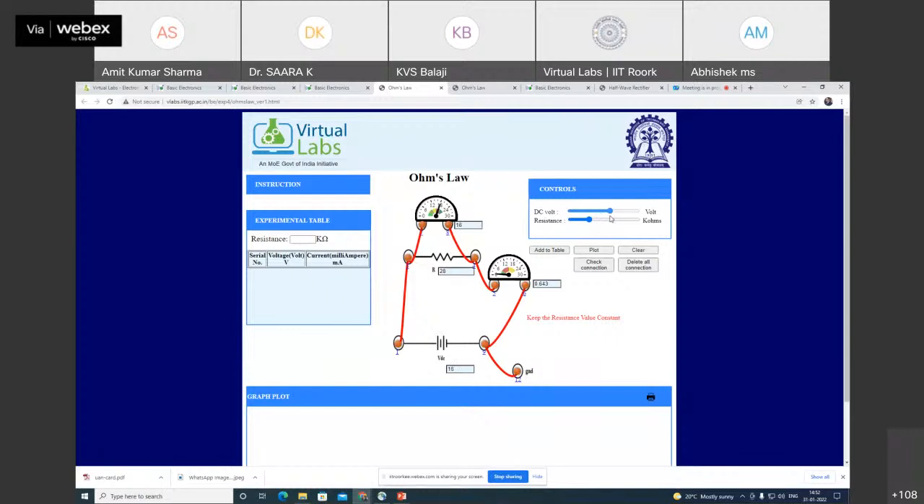Okay, so if I take this reading at this voltage, how do I take this reading? We just click on the add to table button, and the values of voltage and current are automatically registered and stored in your experimentation table. That at resistance 28 kilo ohm, when I applied a voltage of 18 volt, my current is 0.643 ampere. So with different voltages, I take around 5 to 6 readings.